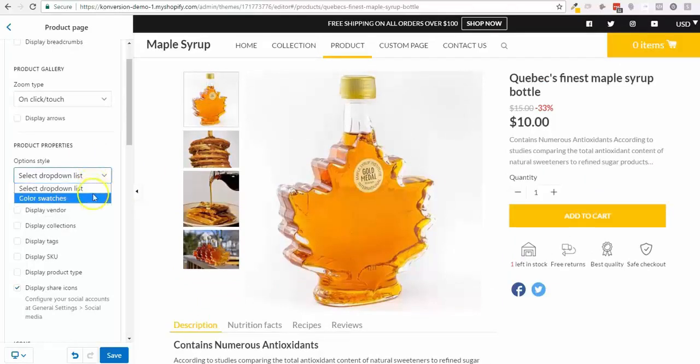I didn't create any color swatches, but it's really simple to do it with the theme, and you don't have to edit multiple liquid files in order to have variants associated with colors, for example the color variant, and to have them right here to be able to select red and to see the red t-shirt, to be able to change the color instead of a drop-down menu.